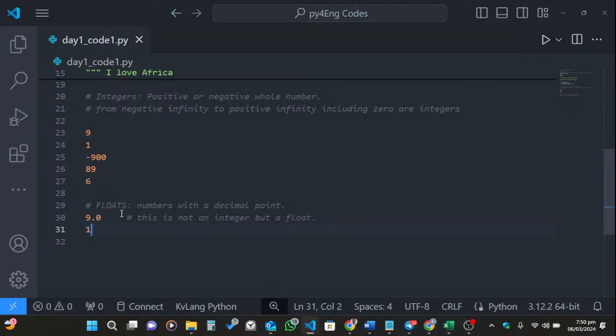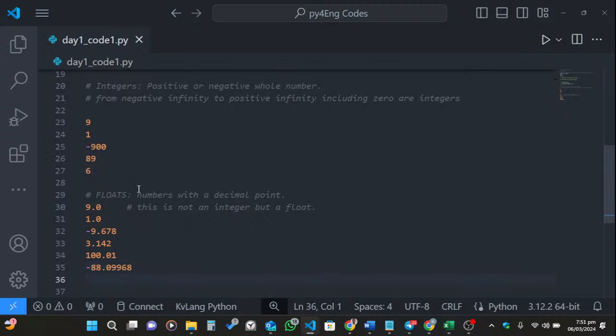So 1.0, negative 9.768 is a float. You can have 3.142, also a float. You can have, let's say, 100.01, also a float. Then you can have negative 88.09968, also a float. So all these ones are what? Floats.